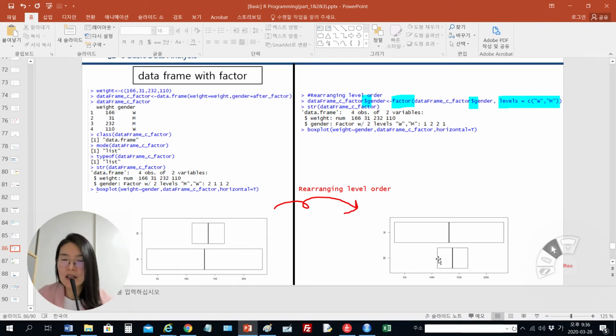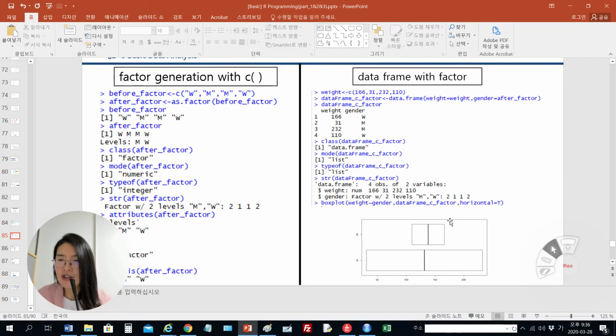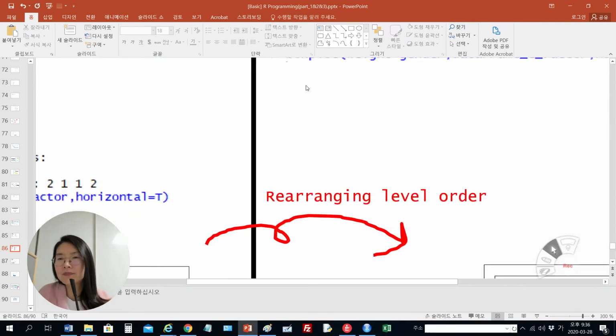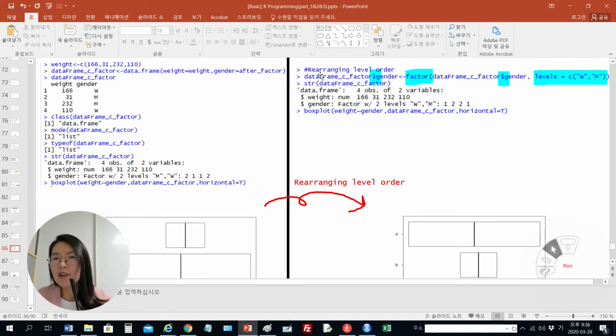rearranging label order? So the left figure is the same as the previous page, so we don't need to explain the left side. My point is, if you rearrange from the left figure to the right side, what is different? Yeah, we rearranged the label order, right? So for that, you should use the special character, this one. Okay, so when you look at this, we can rearrange the label order with this command grammar.